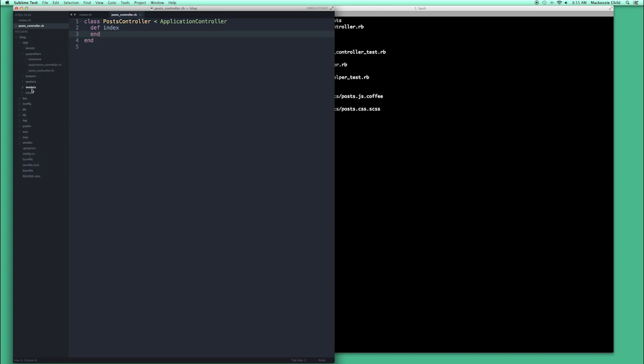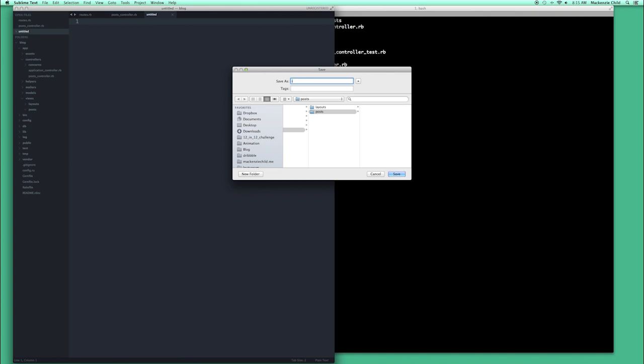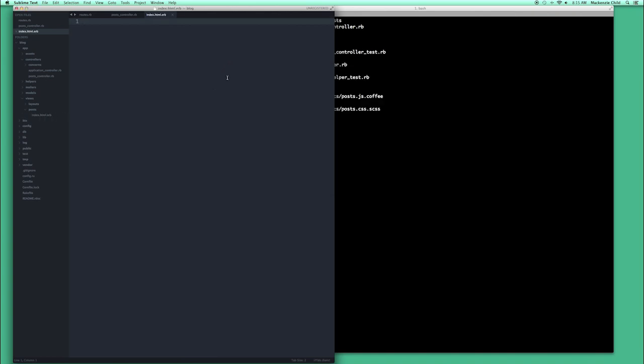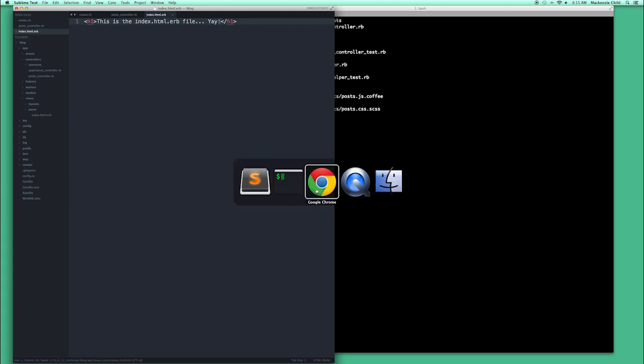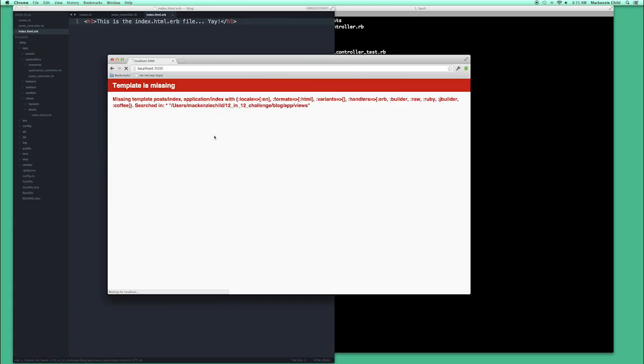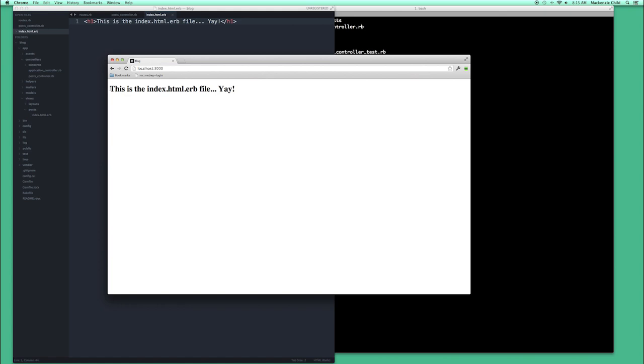So under app, views, posts, I'm going to add a new file. I'm going to call this index.html.erb. And for now, I'm just going to put a placeholder. This is the index.html.erb file. Yay. All right, save that. Go back to our browser, refresh. Beautiful, it's showing up for us.